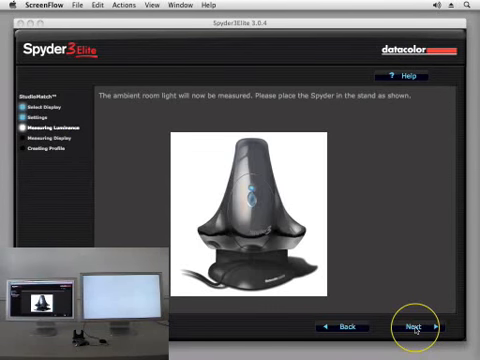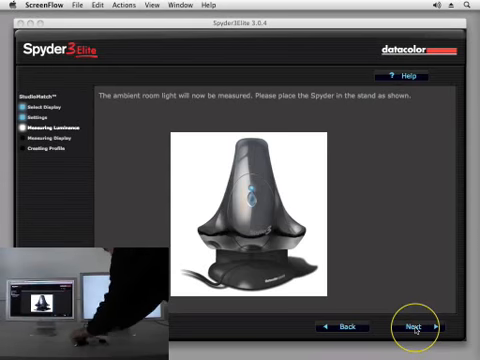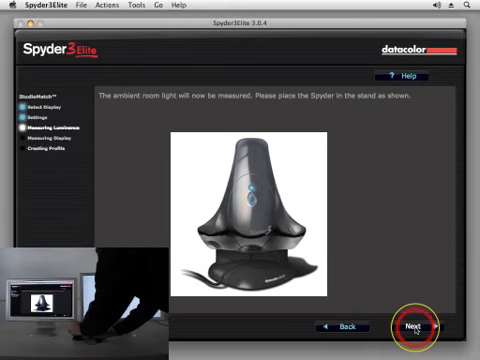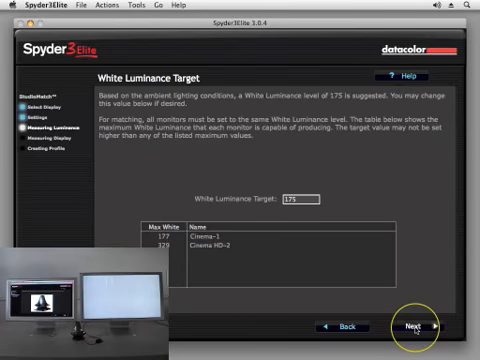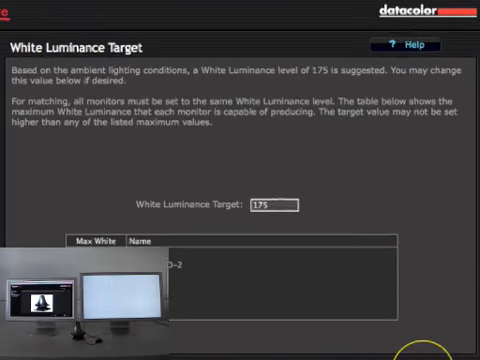Now that the luminance capability of all the monitors have been measured, the next step is to measure the ambient lighting conditions. This measurement will be used, along with the luminance capabilities of all the monitors, to determine the white luminance target value for the matching process. Be sure to adjust your ambient lighting to the normal working conditions before clicking Next.